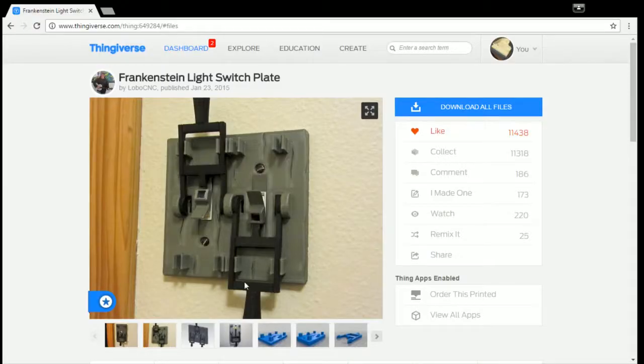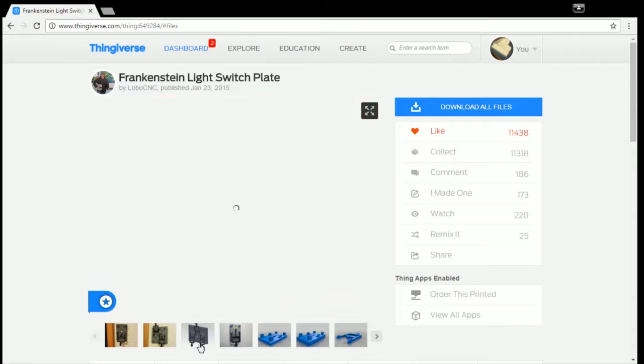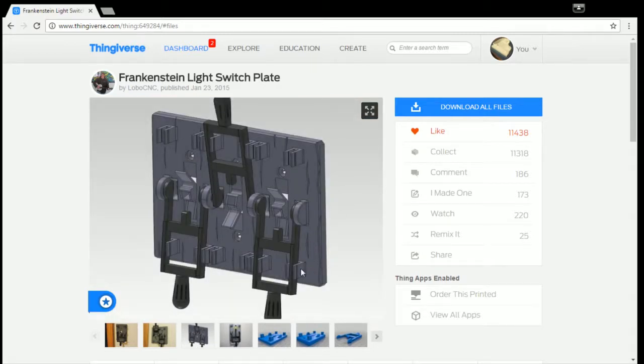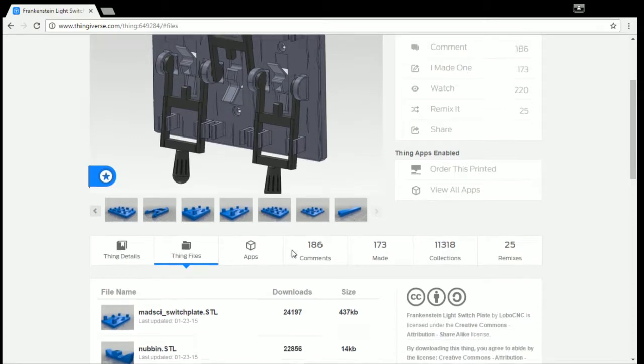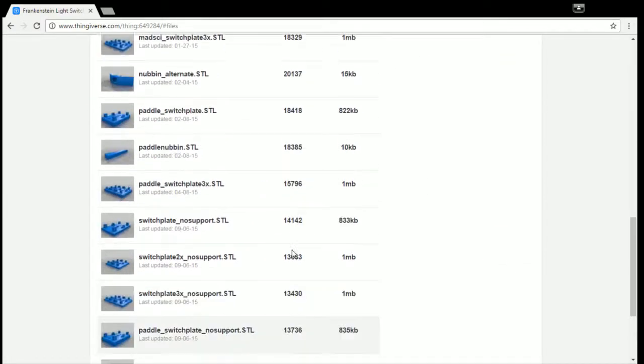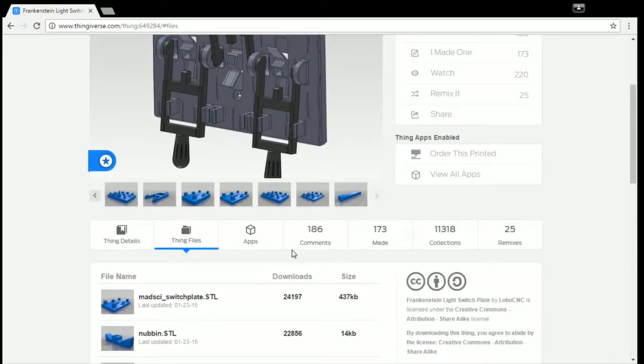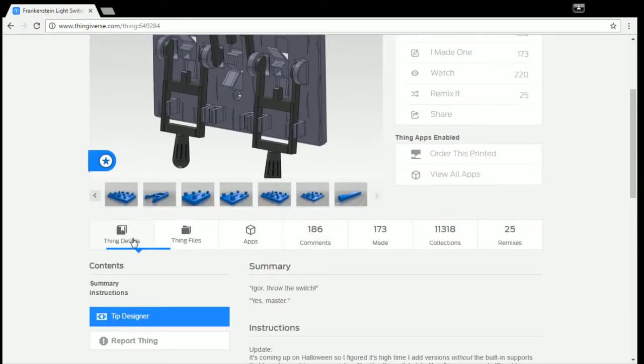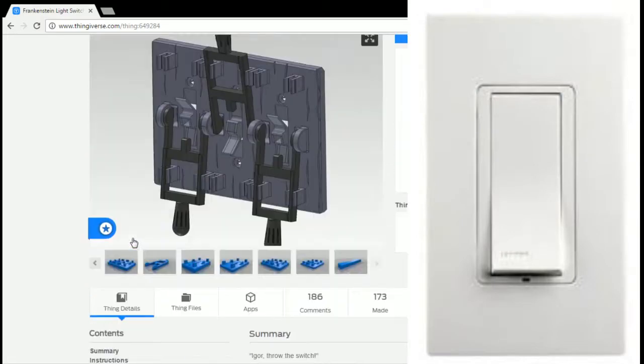Here we are in Thingiverse. We have our Frankenstein's light switch by Lobo CNC. As you can see, there are many different variations of it. You can have up to three switches, change it around however you want. And this even has a model for not regular light switches, but a toggle kind of switch. I'll throw out a picture of what I'm talking about here.